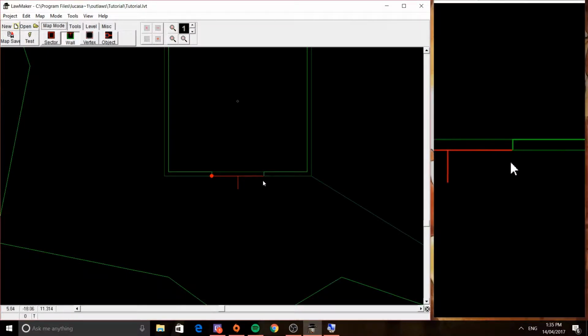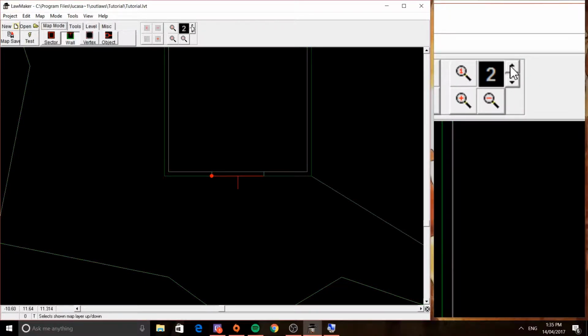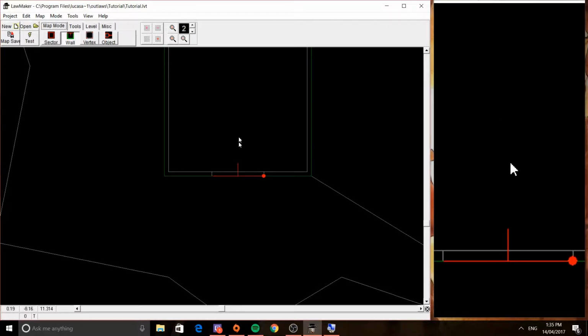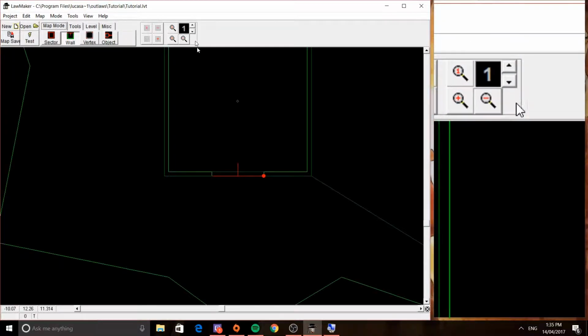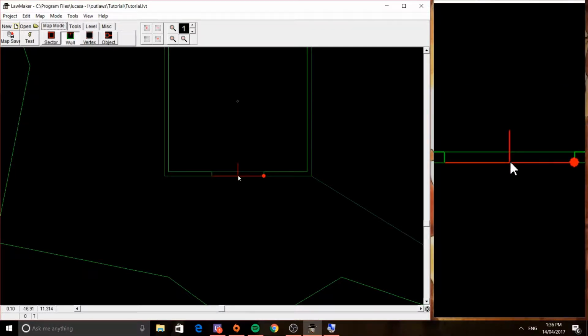So just jumping back into LawMaker, this is the wall that's causing our problem right now. And if we jump up to layer 2, you'll see the roof also has this wall facing in that way. And that is adjoined to the exterior wall, which is also adjoined to the inside of the door. Now what we need to do to fix this bug is remove the adjoins and then reapply them.